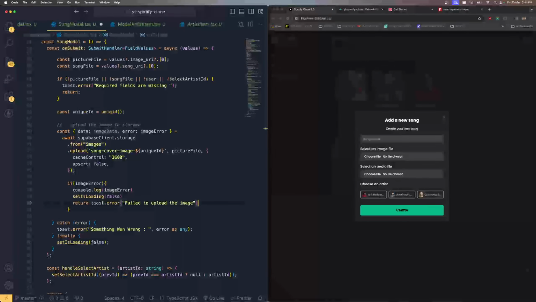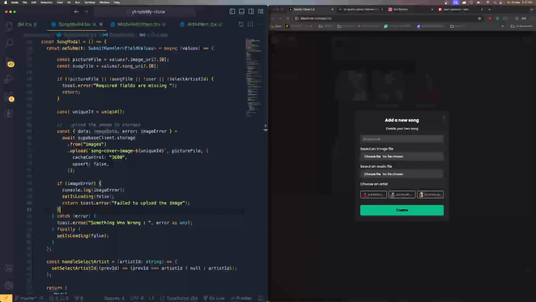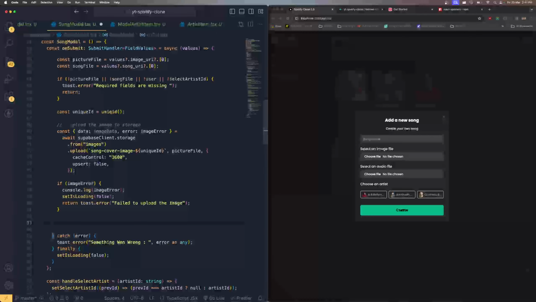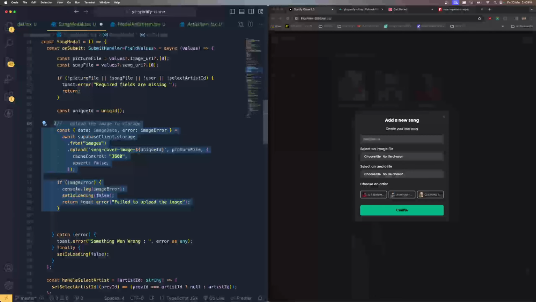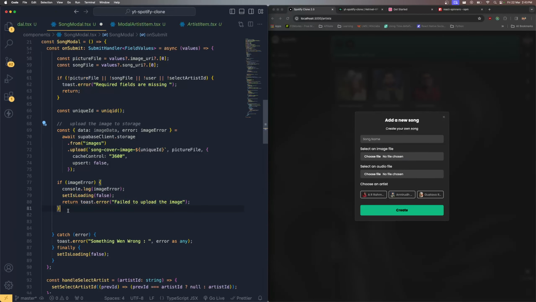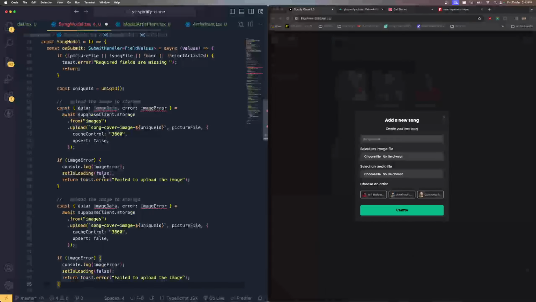Upload the image. Save these changes. Right now we uploaded the image. Now all we have to do is upload the song. So exactly the same way, I'm going to copy this and paste it one more time.